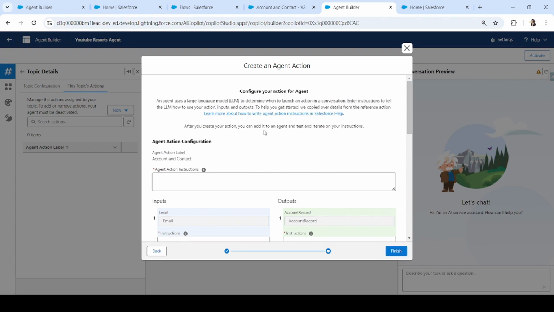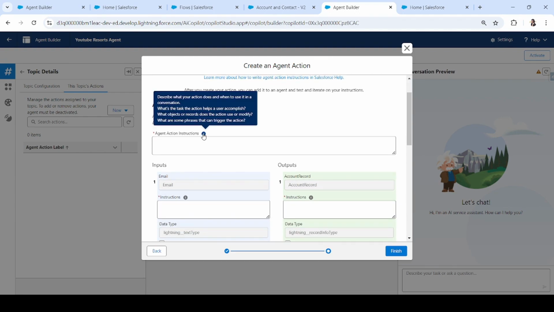Now here we need to configure our action for our agent. Okay, we need to describe what this action actually does and when to use it in a conversation. What's the task this action helps a user to accomplish? What objects and records does this action use or modify? What are some of the phrases that can trigger this action? Okay, let's go one by one. First is, describe what your action does and when you can use it in the conversation.